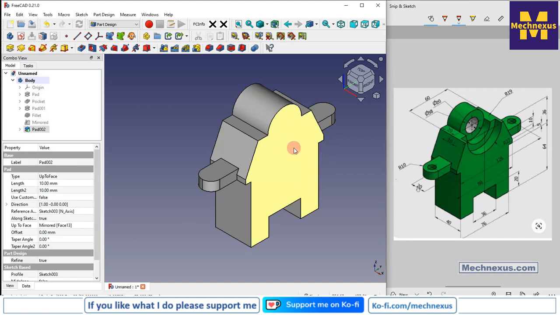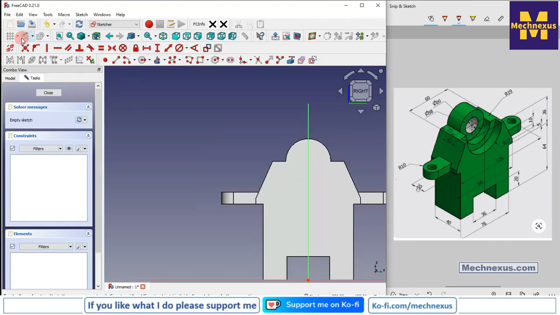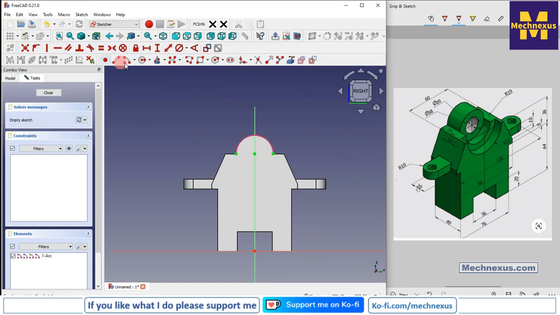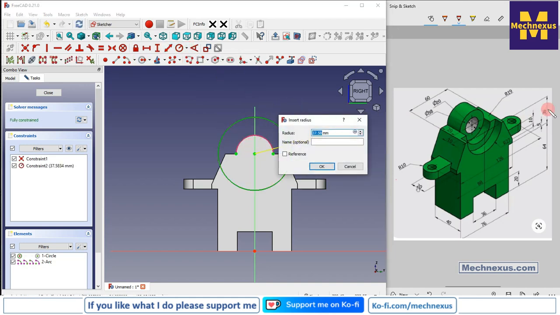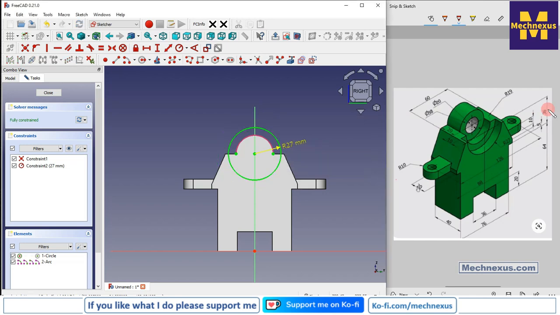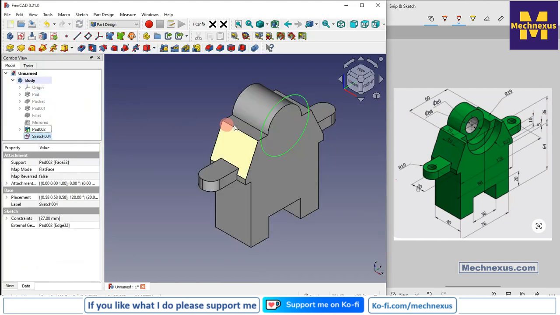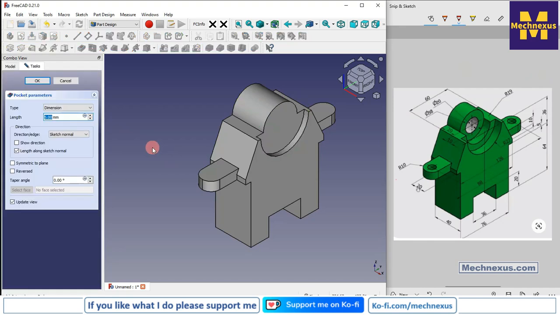Now we will select this face and click on the sketch, and we will project this outer radius, so click on project geometry, and here we will create a circle of a radius of R27, or we can give the diameter as well. So I will give the radius R27, close it, and now we will create a cut of 10 mm. So select the sketch, click on extrude cut and give the value 10 mm, click on OK.